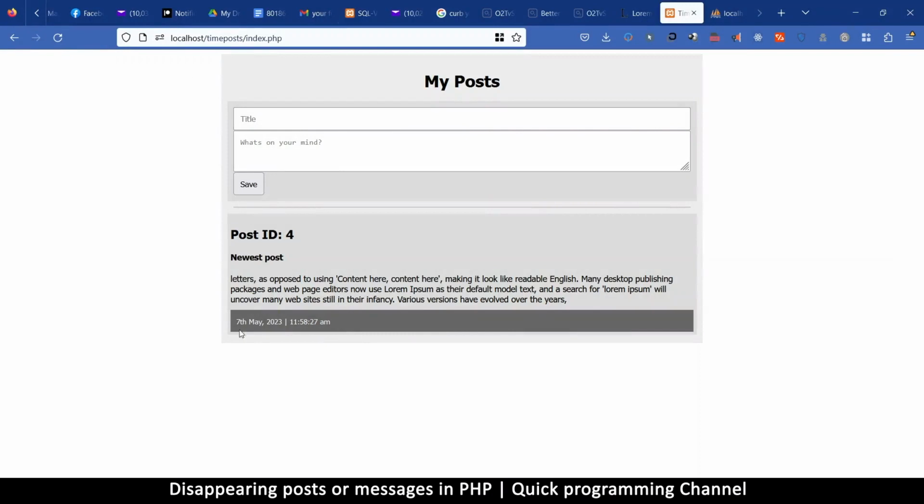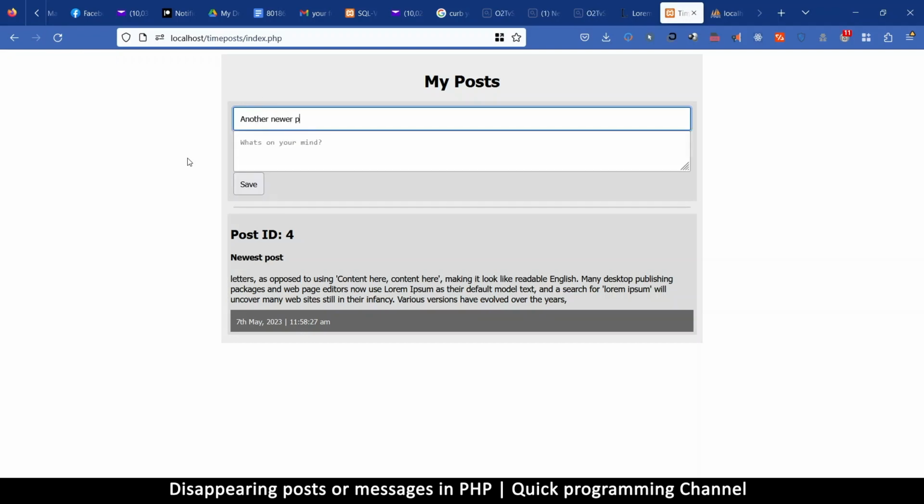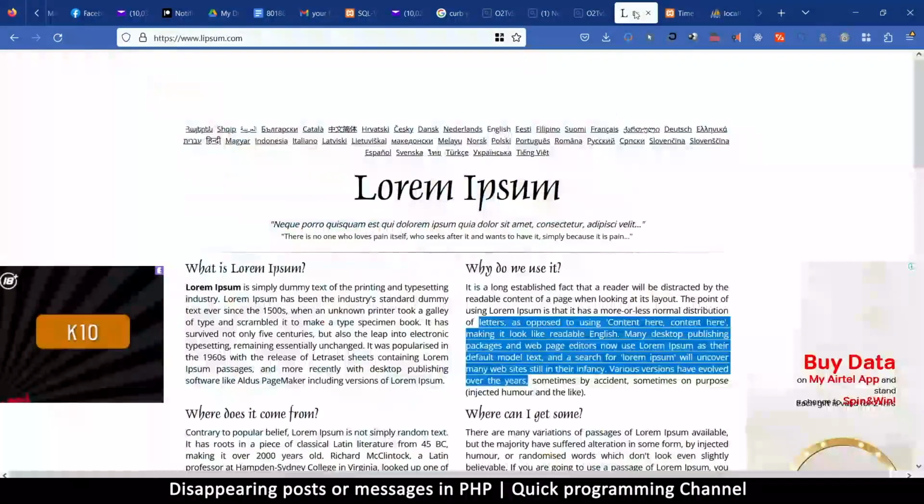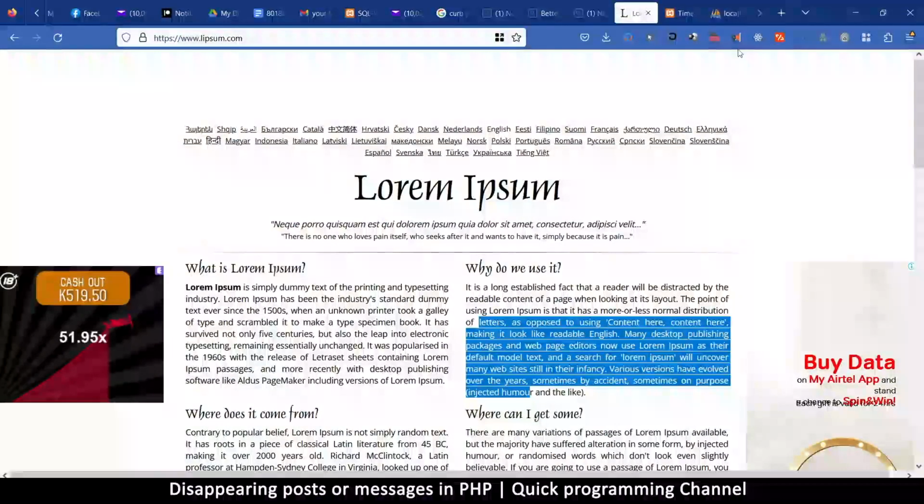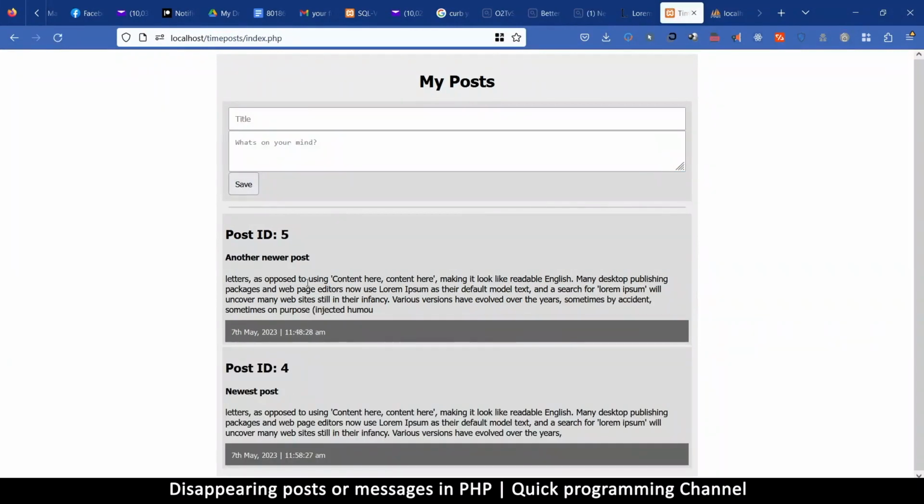So it's still valid because this post is still not 1 minute old. If we keep refreshing, at some point we will see that it will disappear. While we're waiting for that, we can do another newer post, which will be post ID 5. Let me go back to lorem ipsum here, copy that and paste here, and you will see that at some point post ID 4 will disappear. There's 5 here, but 4 is still alive.